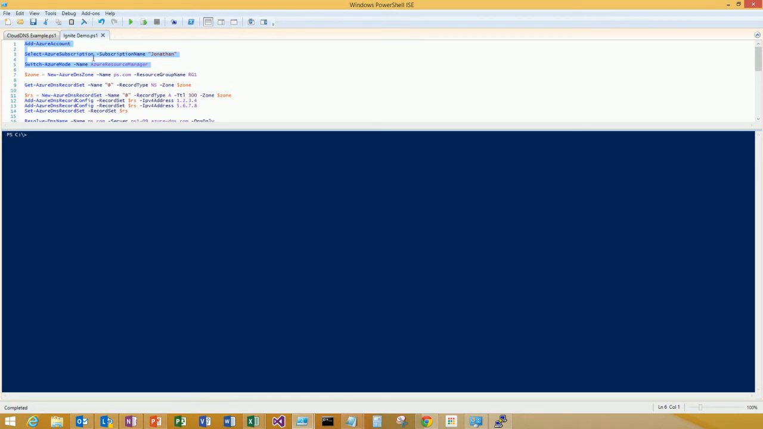So they're done already. What we're going to do next is create a zone. You can see here is the commandlet, New-AzureDnsZone, and then I'm giving the name of the zone. In Azure Resource Manager, resources sit within a resource group, so the resource group name here is RG1. And the name of the zone is ps.com. The name of the resource in Azure Resource Manager is the name of the zone. It's the DNS name. So if I just run that, fingers crossed. Yes, there we go. So that has worked.